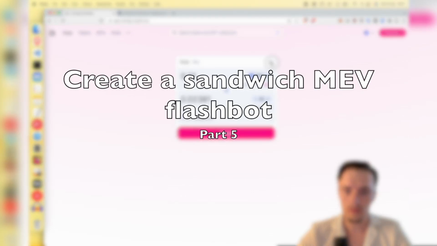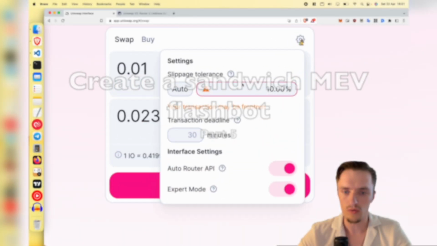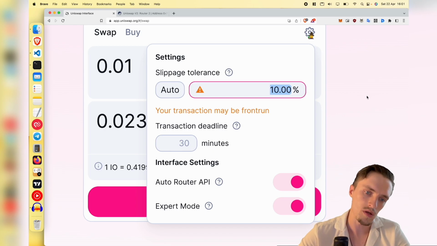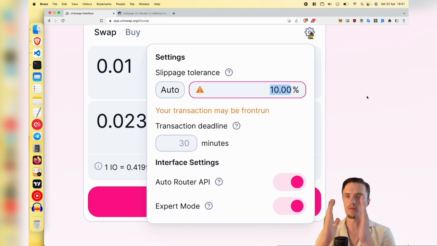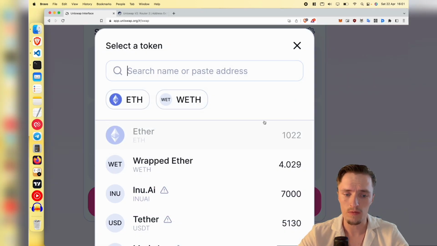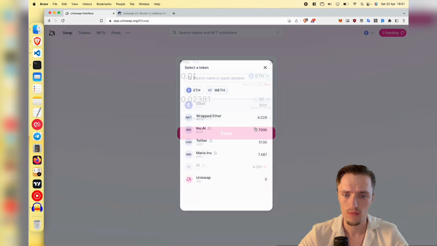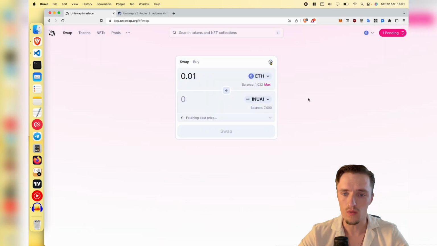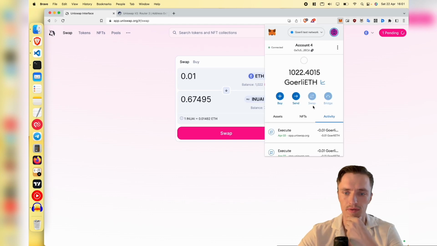So in order for us to simulate this, we are going to increase the slippage to 10%. Why? Because that way we are able to have enough room to increase our profit. Then you can use this token, it's called IO, or Inu AI. In fact, I will give you the address here. Let me show you.